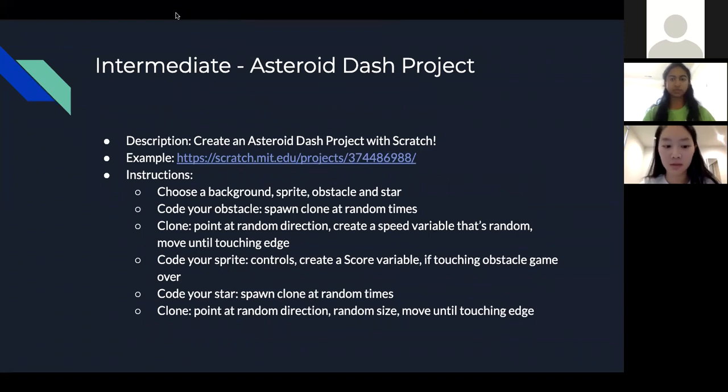So the next project is not exactly for beginners, it's more for the intermediate level, and it's called the Asteroid Dash project. The description for this is to basically create your own Asteroid Dash project using Scratch.